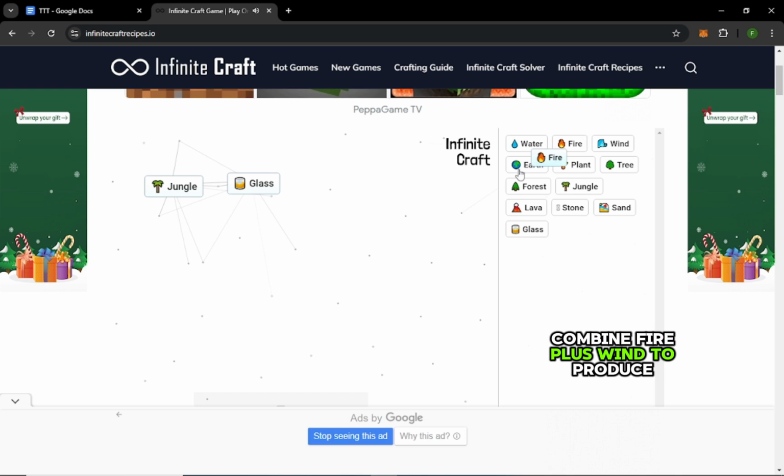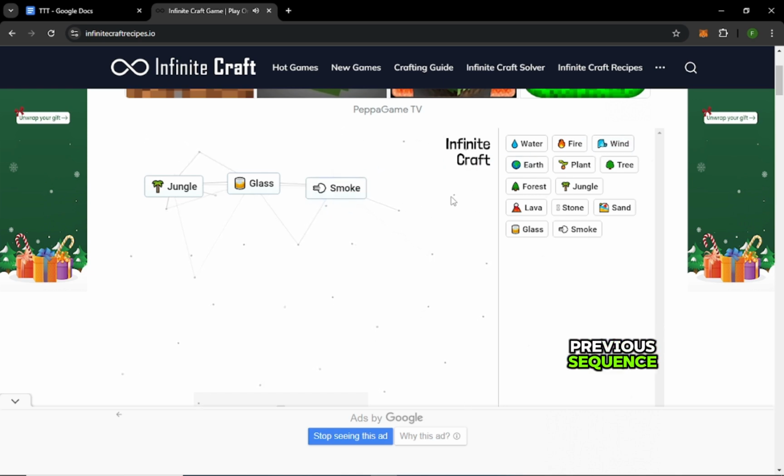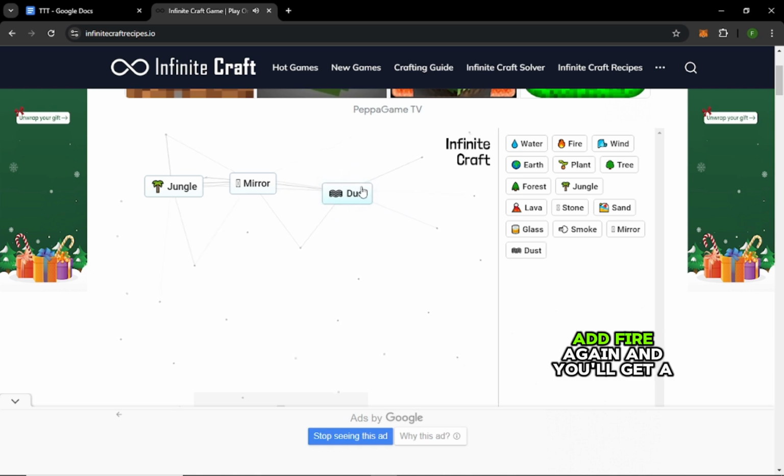Combine fire plus wind to produce smoke, and when you merge smoke with the previous sequence, you'll get a mirror. Now combine earth plus wind to create dust. Then add fire to make ash. Add fire again and you'll get a phoenix.